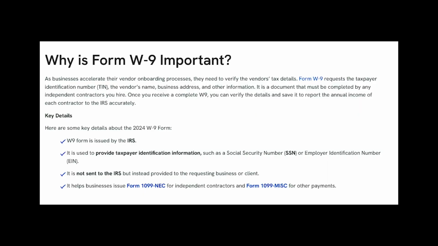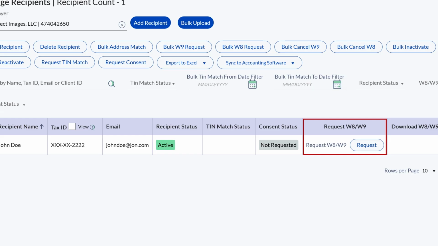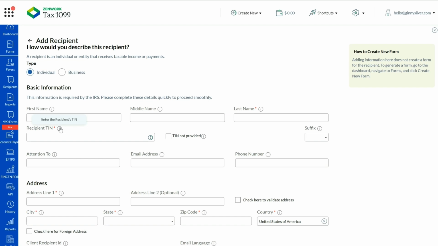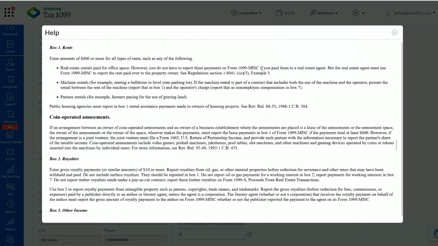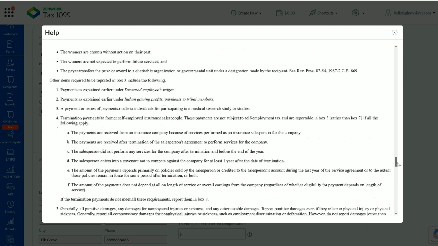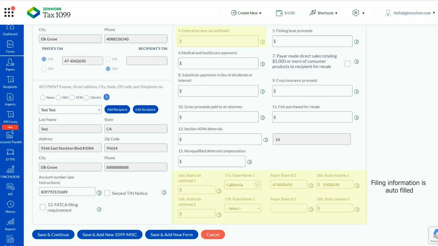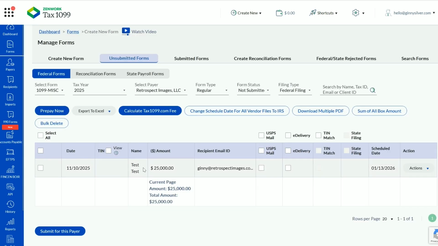If you haven't already collected a W-9 form from the recipient, you will need to do so. You can do this through the Tax 1099 platform as well. Enter the recipient's tax ID number and other information. Next, enter in the amount and payments made under the appropriate boxes. Click the information button to the right for helpful descriptions of each type of payment category. If state tax was withheld, enter that information as well. Next, you can select the forms that you would like to issue and file, as well as the delivery method. Both USPS mail and e-delivery are available.